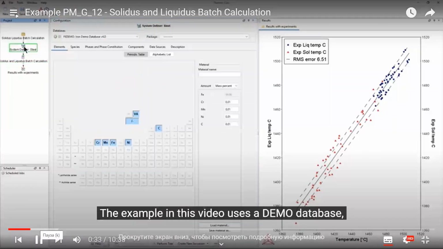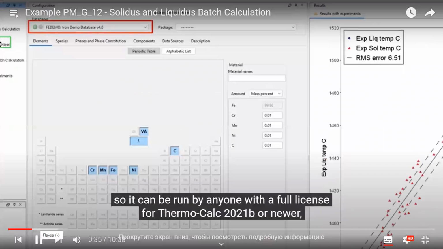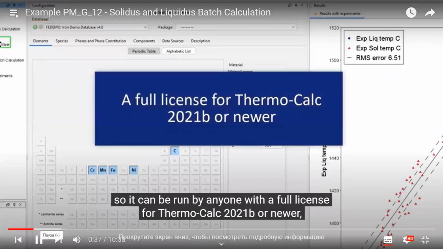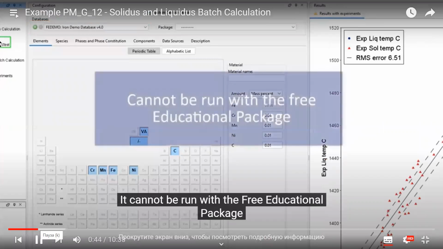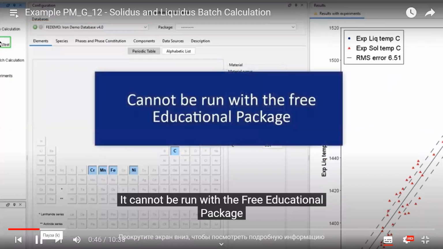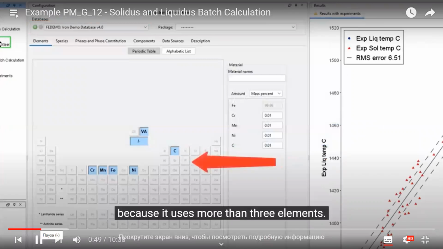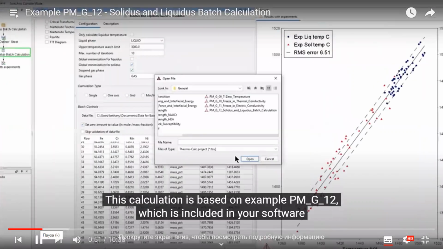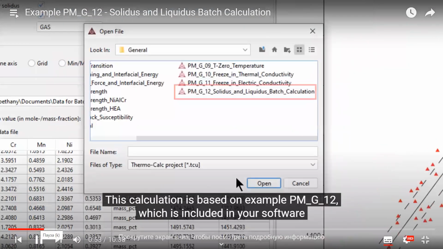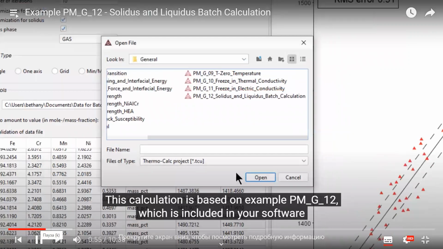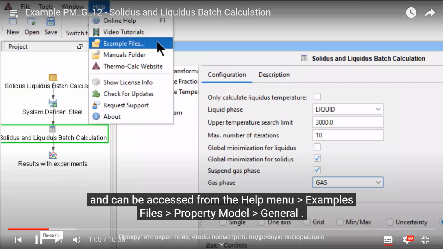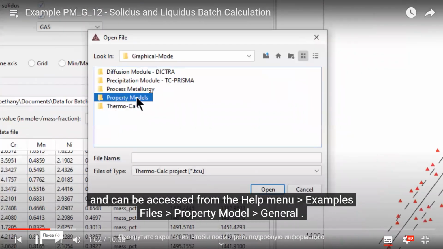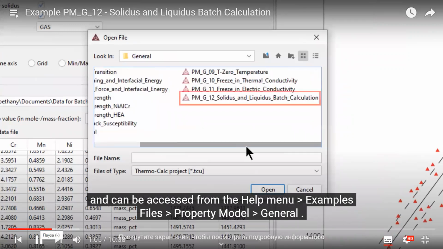The example in this video uses a demo database, so it can be run by anyone with a full license for ThermoCalc 2021b or newer, regardless of which databases you have. It cannot be run with the free educational package because it uses more than 3 elements. This calculation is based on example PMG12, which is included in your software and can be accessed from the Help menu, Examples files, Property Model, General.